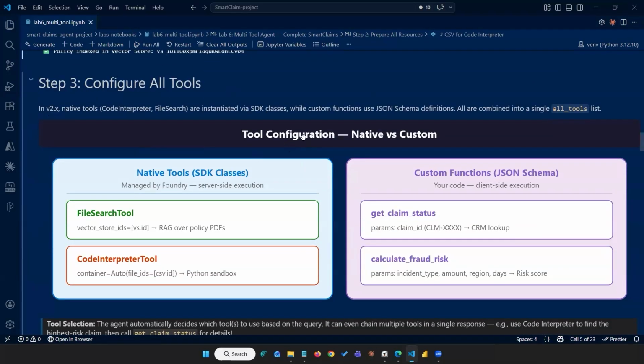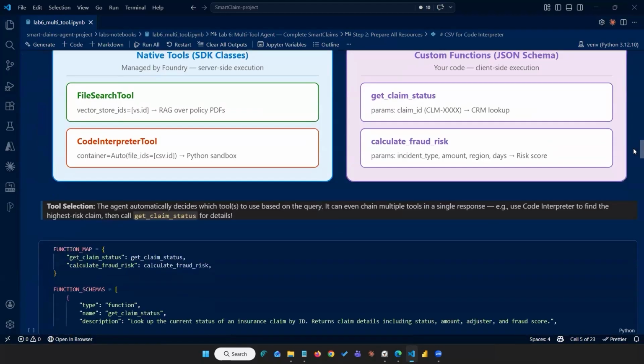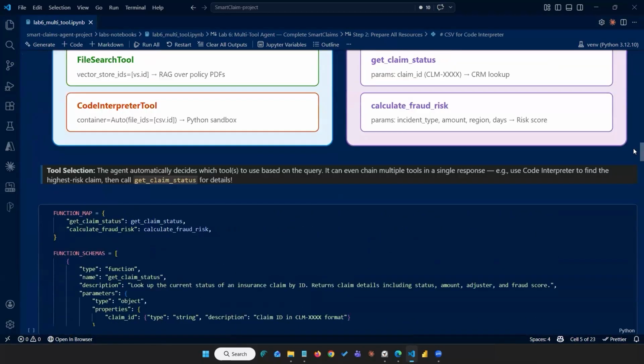So now, if you remember, I want to configure the tool. I have native tools as well as some custom tools. Native tools are file search and code interpreter. For custom tools, I have get claim status and calculate fraud risk, which are part of my client side execution that I'm going to perform. Right now, if I come up here, this is again a very important thing.